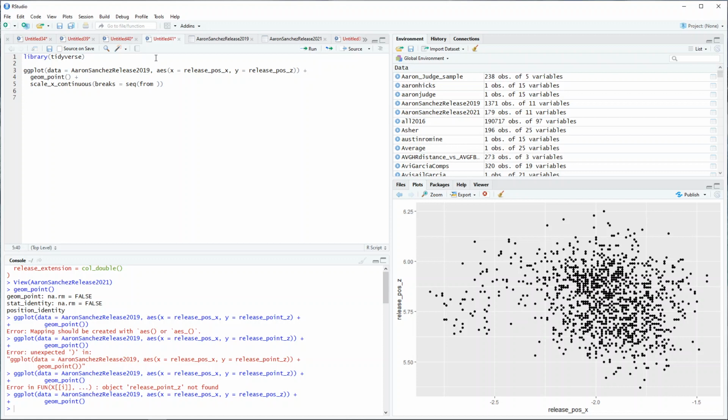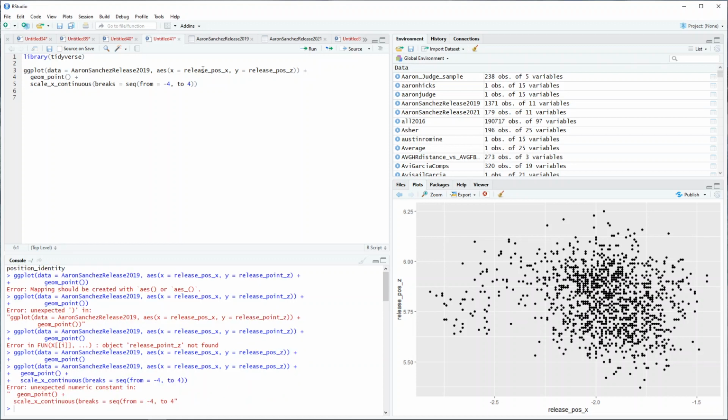From equals -4, 2, and let's say to 4. Why not? To +4. And so, okay, and then we'll see what that ends up looking like.